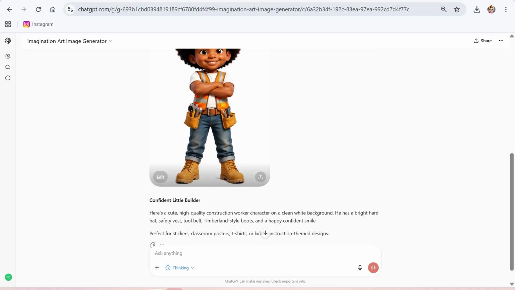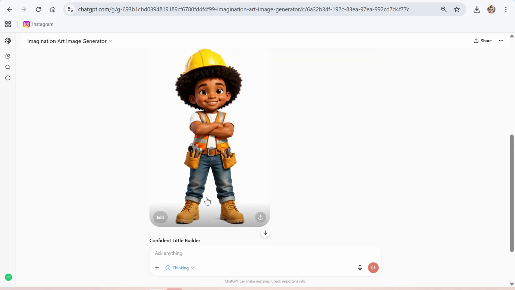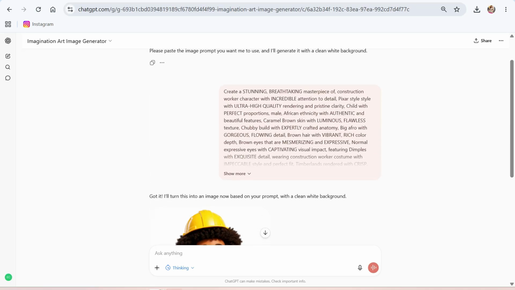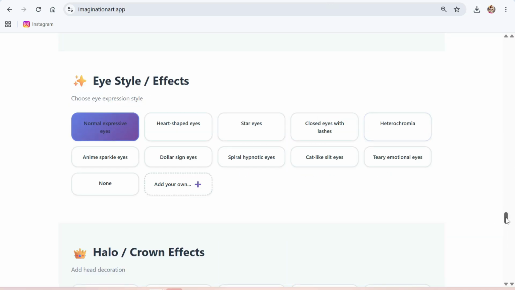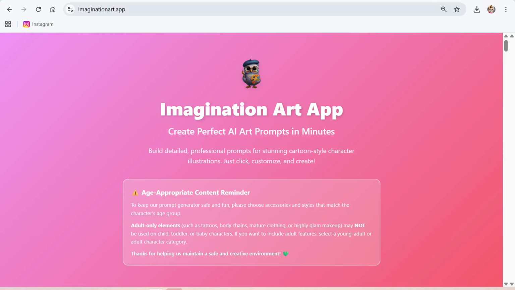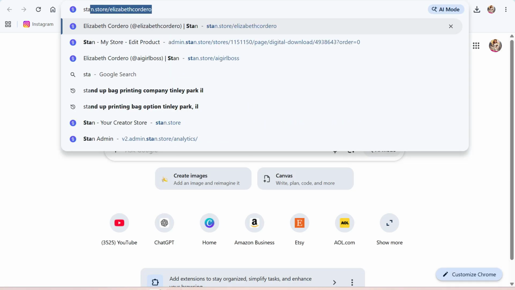So hopefully this helps. And again, you can download the picture. You can use the picture any way you want. It is royalty free. All these pictures are royalty free, which means that I don't need to provide you with licensing or anything like that because they're your own images that you created. All you're doing is using this app for support.